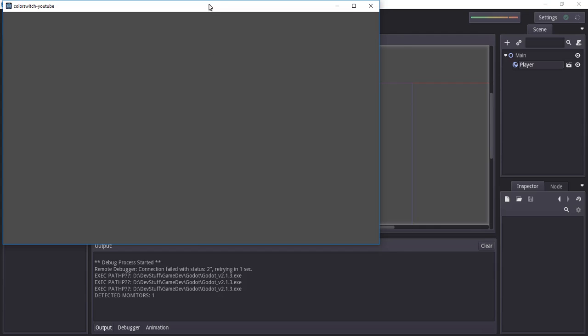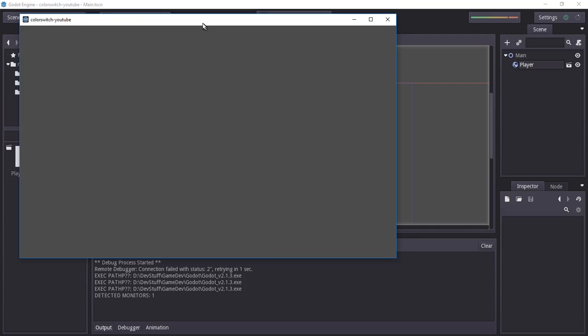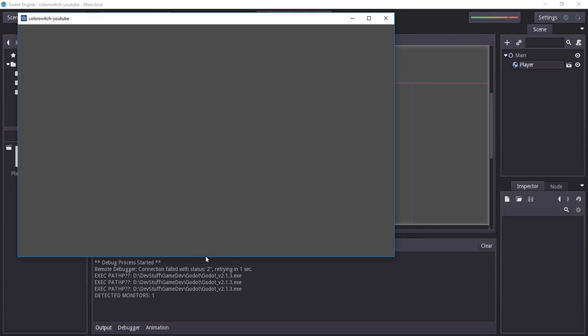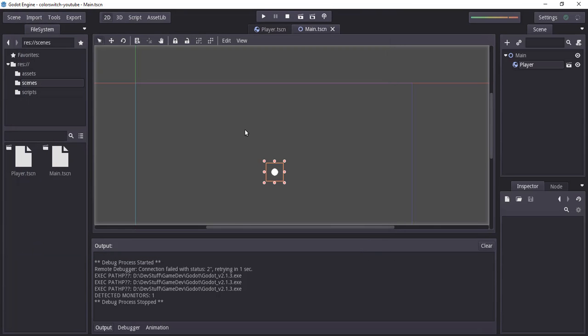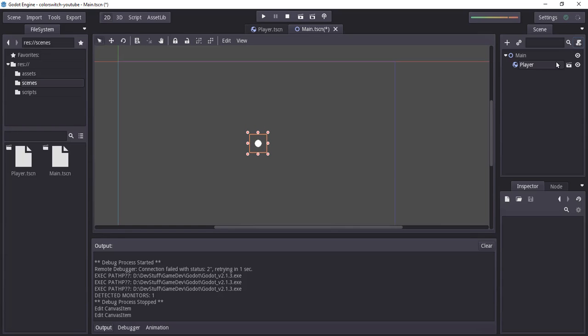You can see the player is, for now, infinitely moving downward. It goes down to infinity and beyond. So in order to fix that, we're going to jump right into the code, and we're going to add code to this player script.